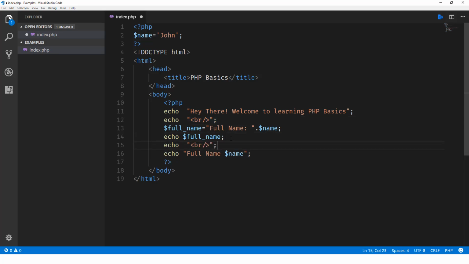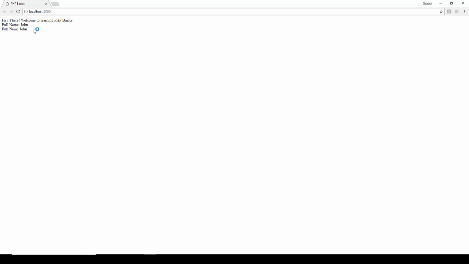So these are the two ways using which we can do string concatenation. First is using the dot operator, and the other one is using the string evaluator. Now let's run this and see it in action. There you can see full name John, and the other one as well, full name John.